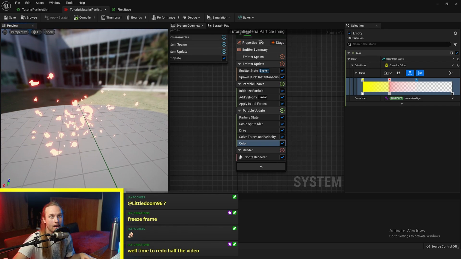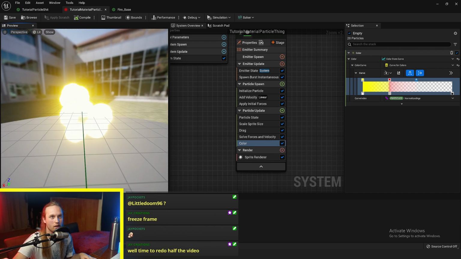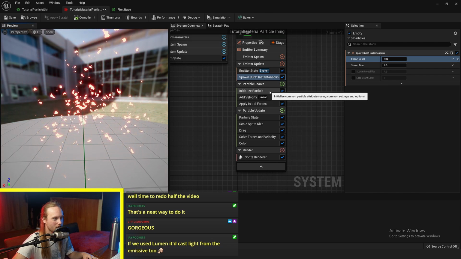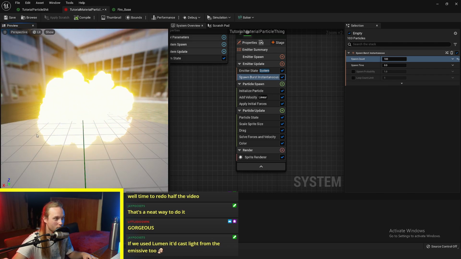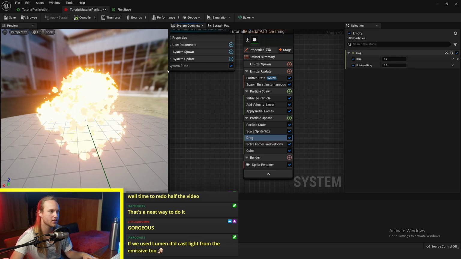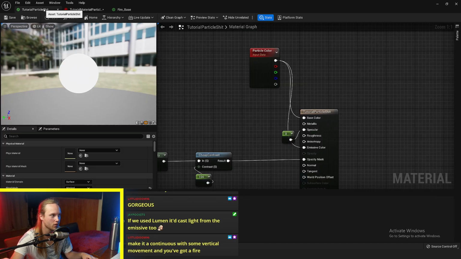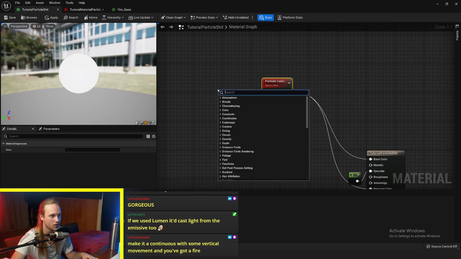Now you can see how particles and materials interact with one another. If you use Lumen to cast light from the emissive, that is true. This would work with Lumen. Alright, so this looks pretty good. We've learned a lot so far. We've learned about most of the particle node things.